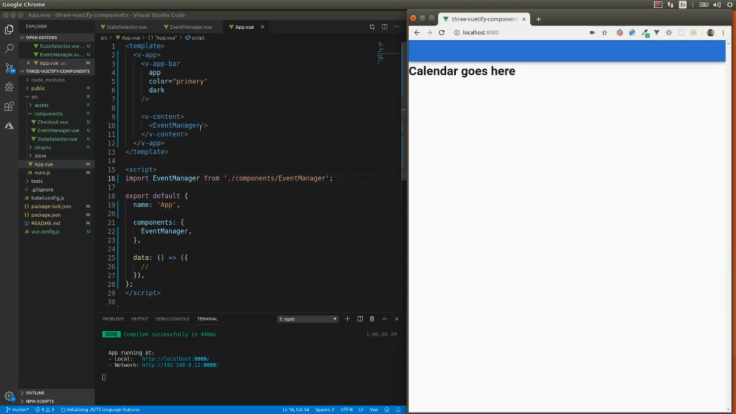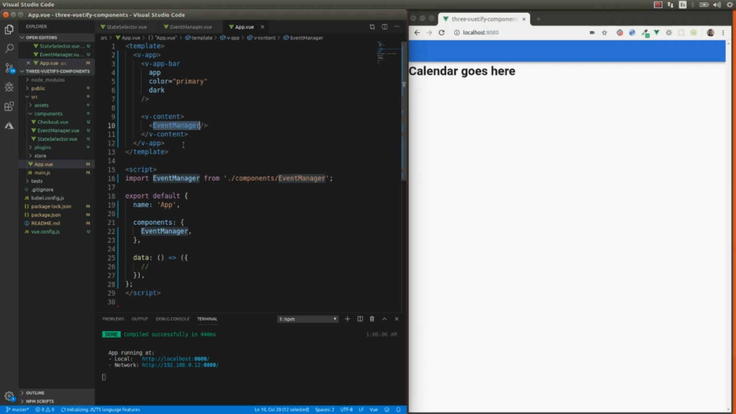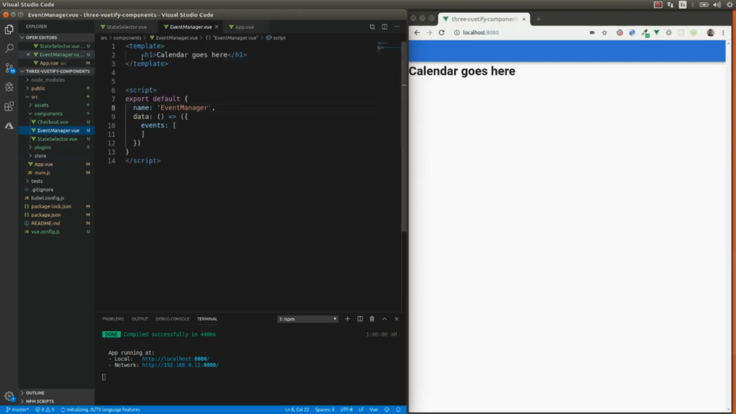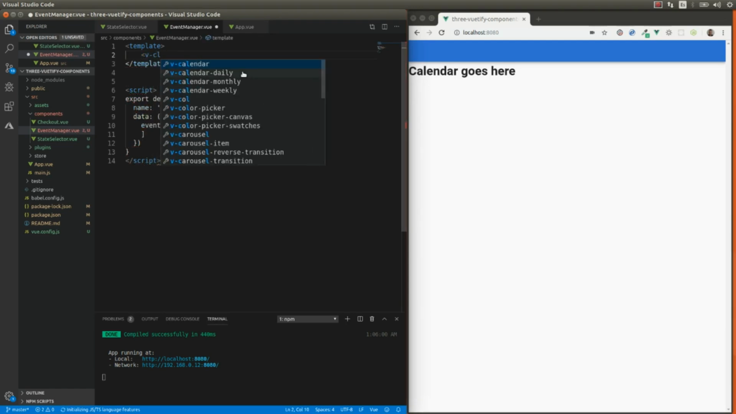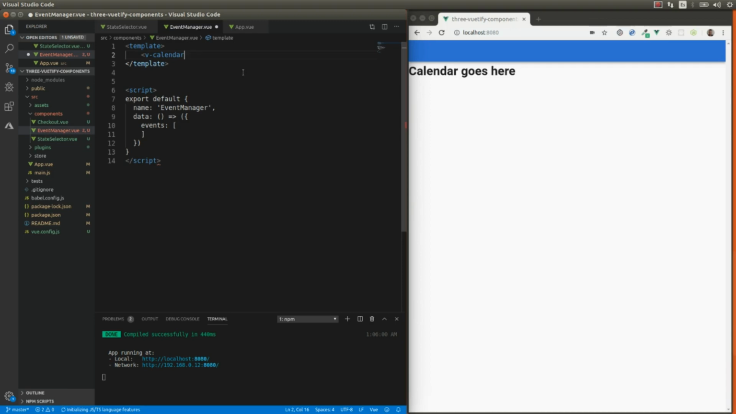Let's see now the Vuetify calendar component. I already created an event manager component within the application. It's empty, it only contains this heading, calendar goes here. So we are going to include then the Vuetify component. We're going to add the v-calendar tag. Let's close this.